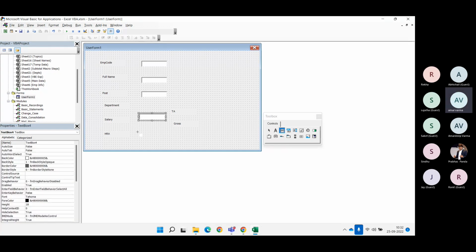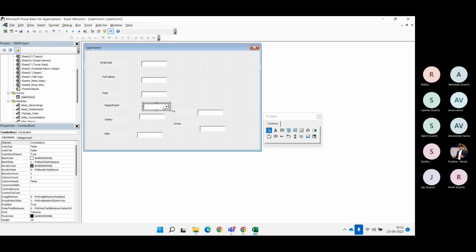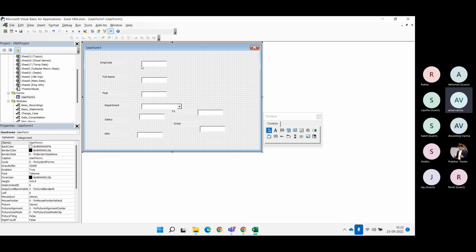Except for department, all the other controls will be text boxes. For the department, we'll give a combo box. We'll do the alignment afterwards. Now you'll notice here that the alignment of these labels is not in a straight line.